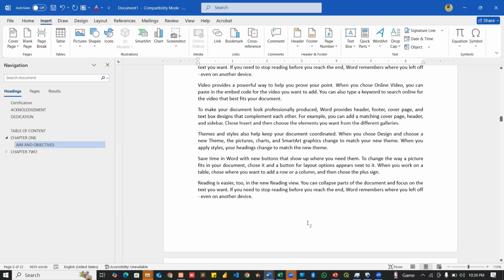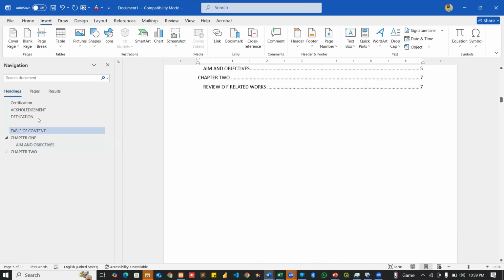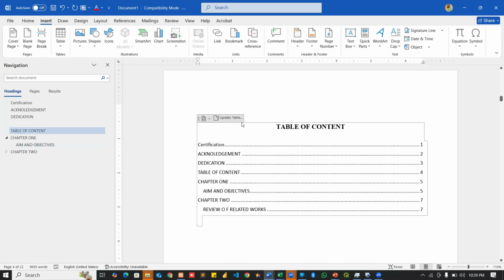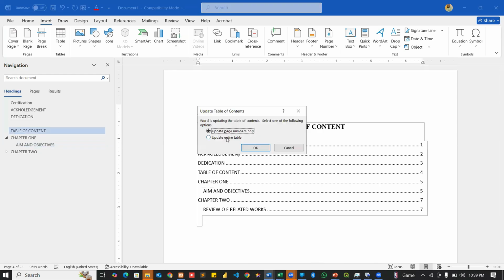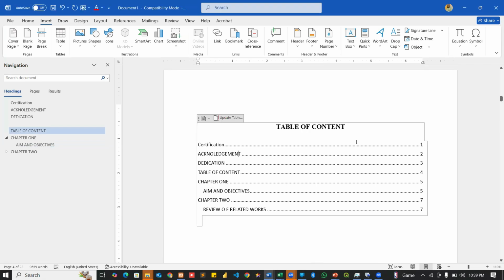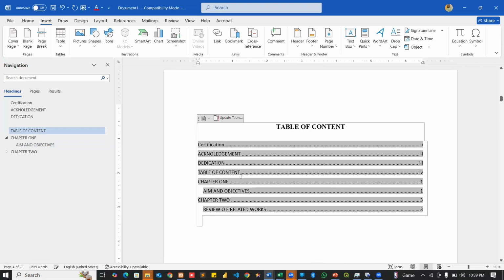So now let's come and update our table of contents. Once you click on update table of contents, you click on update the entire table. So you see now, after having updated the entire table, we're having certification and all the preliminaries as Roman numbers. Then we have our main body of the text as normal numbers.